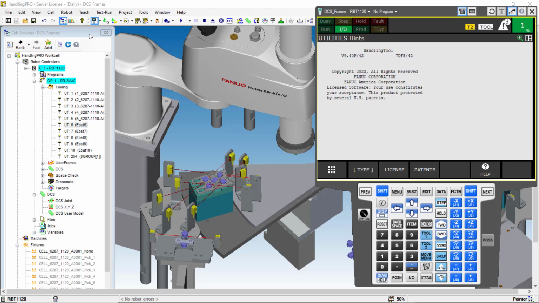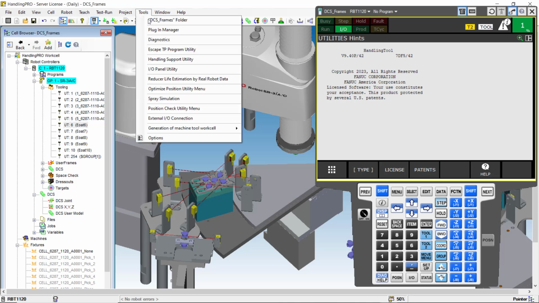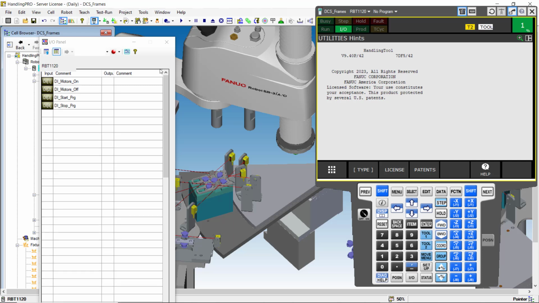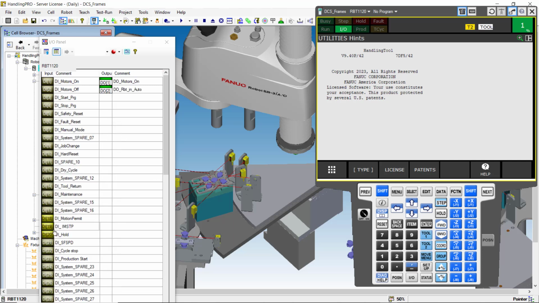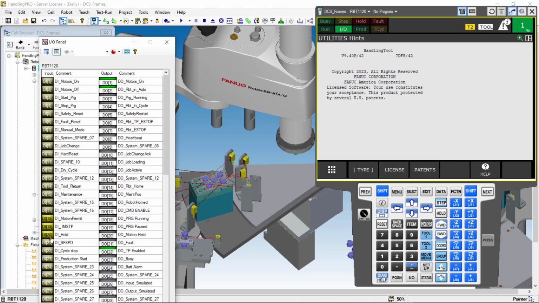If it doesn't, then you need to go to Tools, I/O panel utility, and these signals over here have to be turned on: Motion permit, IMST, hold, and save speed. All of them have to be turned on.